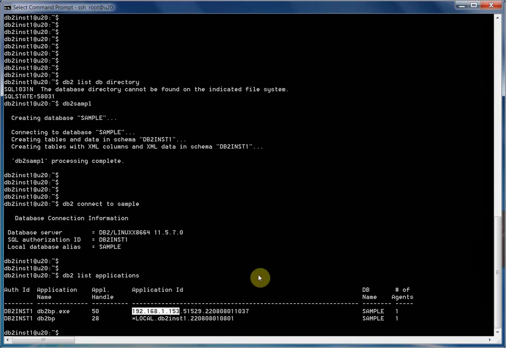And after the install and database creation, you might need to tweak a few parameters for the database manager property, like DBM CFG and DB CFG, to make it more customer-like, either production database, development database, test, and so on and so forth. All right, that's for today.